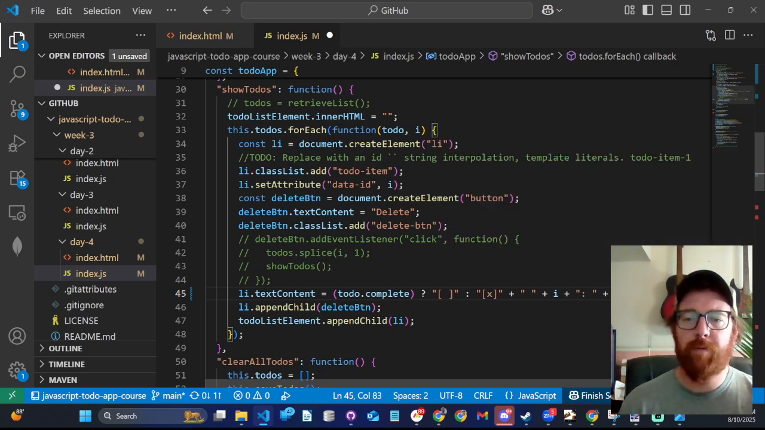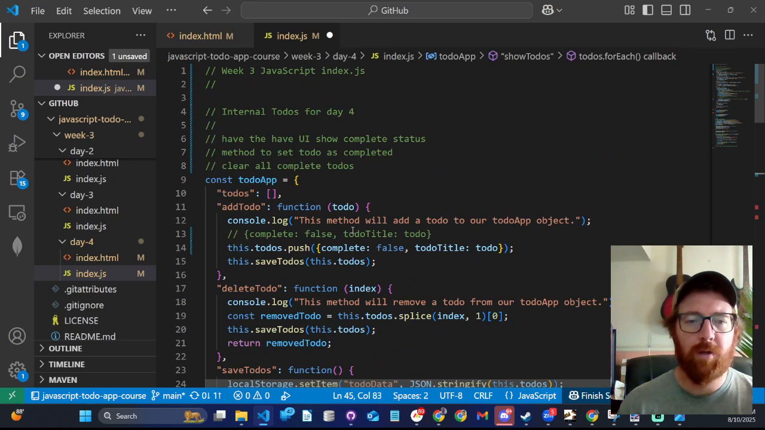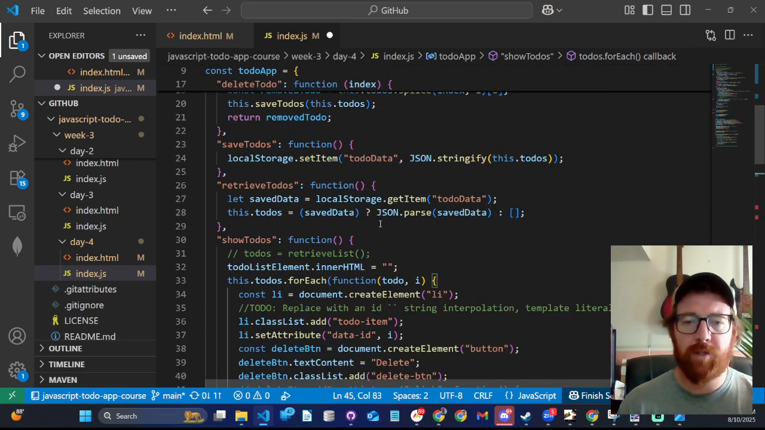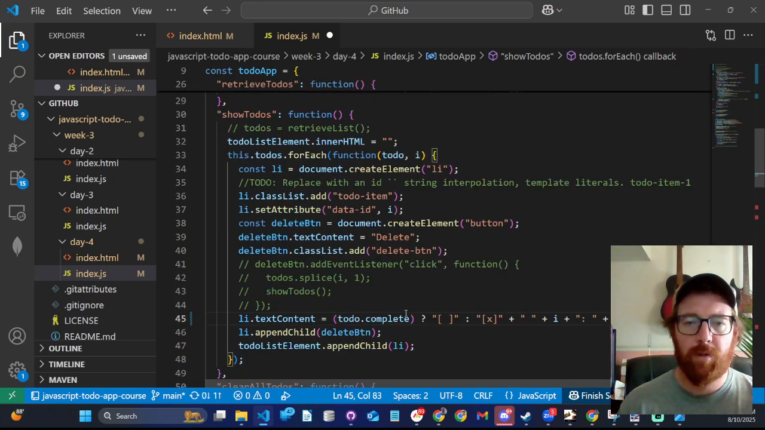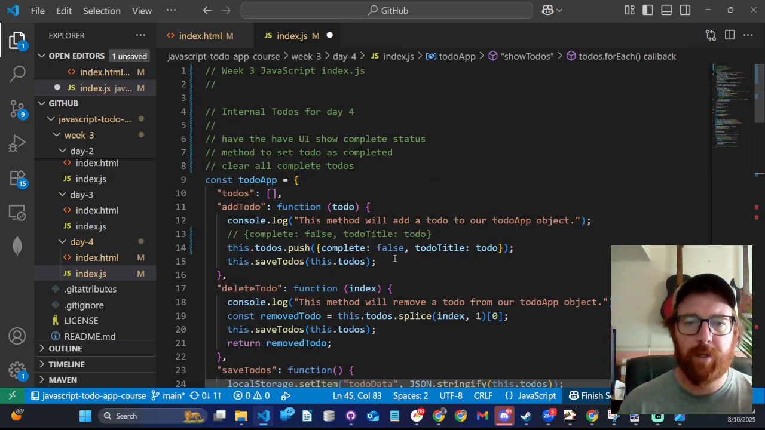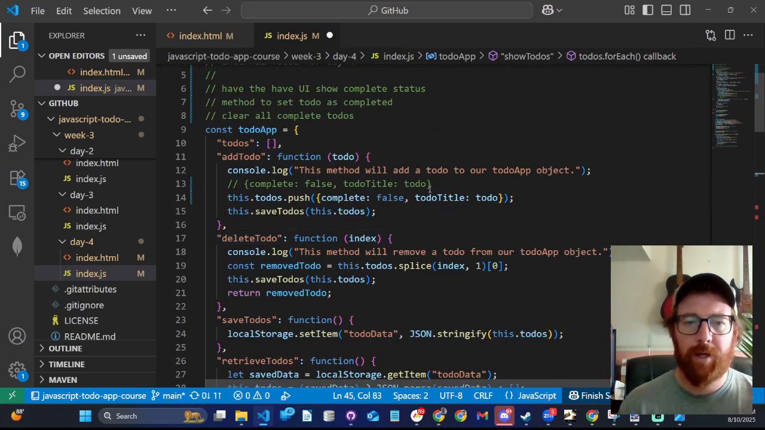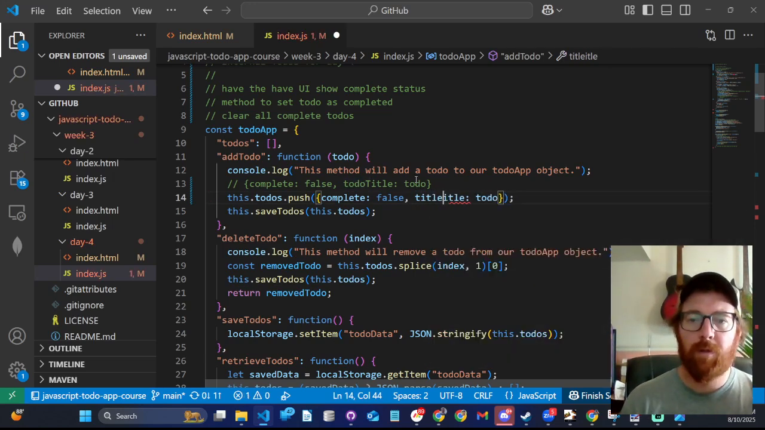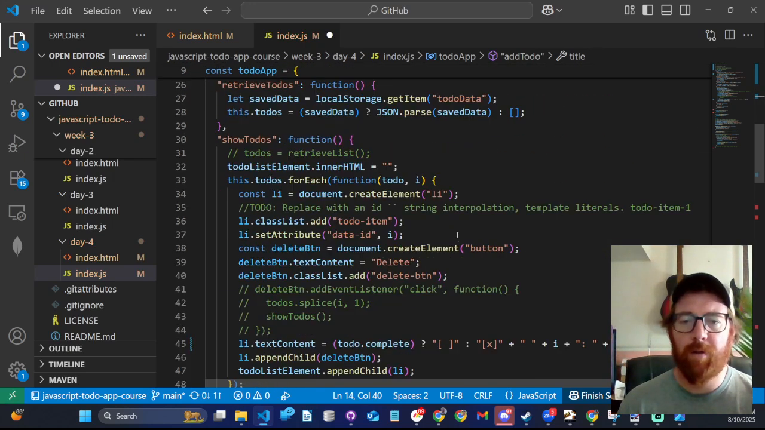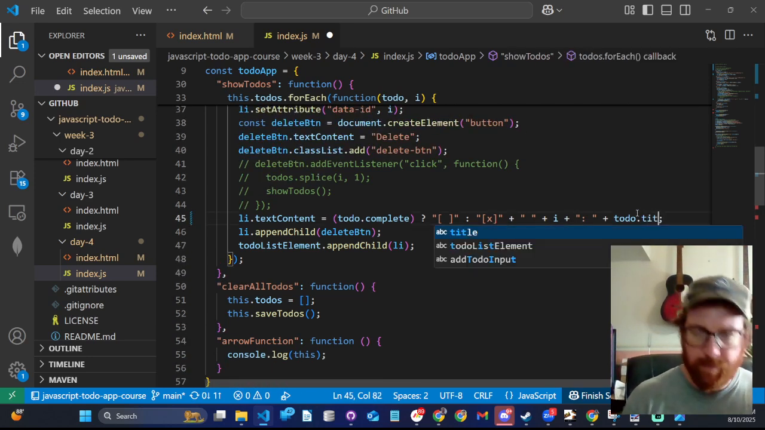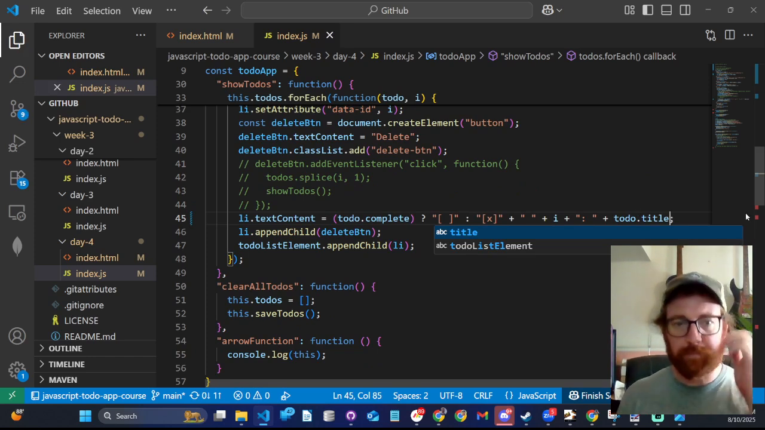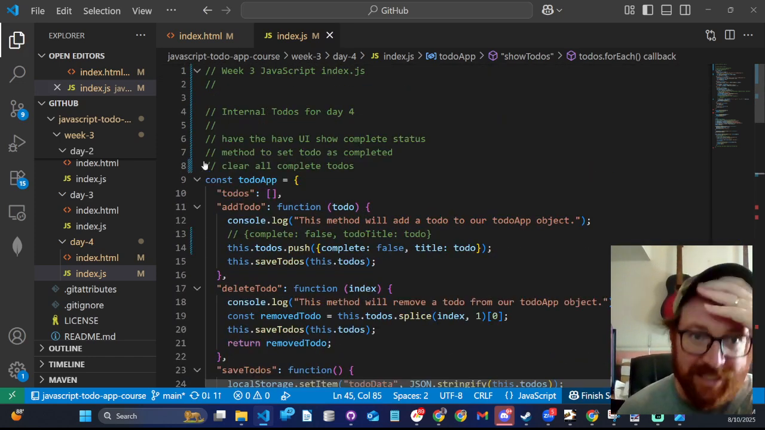So now that I'm thinking about it, before we name it to do title, to do title sounds stupid. Where do we put that? It's up here, in add to do. Let's just make this title. That way we have to do that title, and we don't have to do that to do title because that sounds redundant. Title. All right.